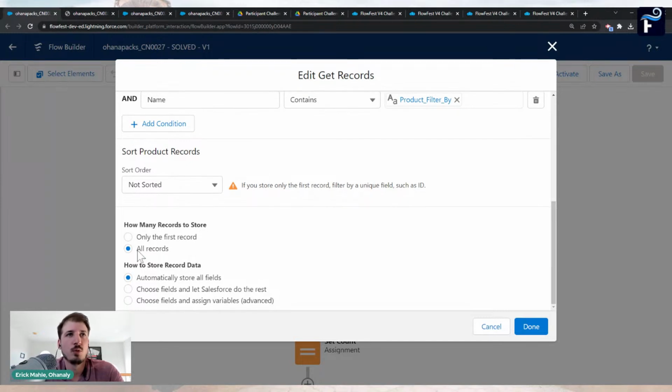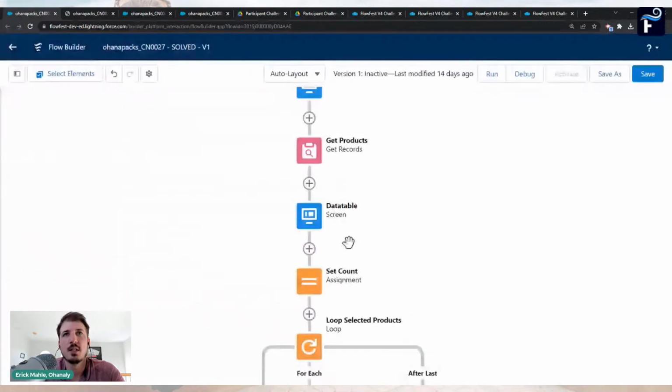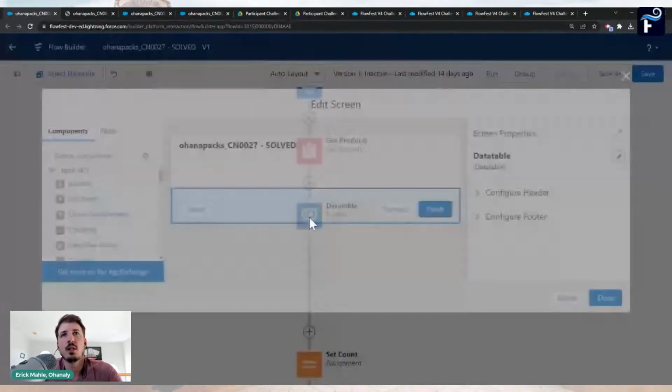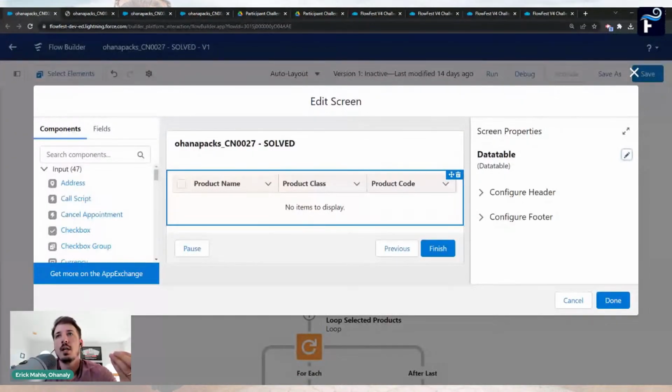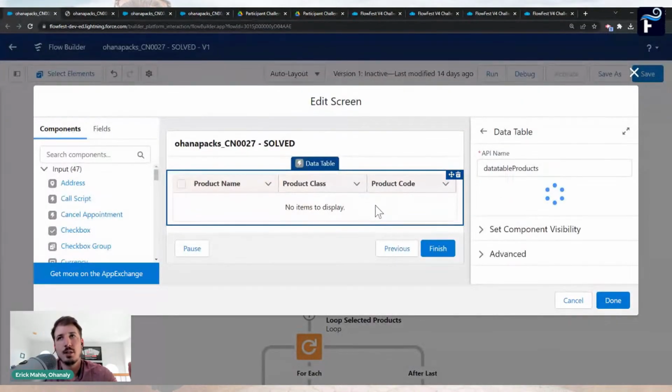Often when we're building flows, we forget. We want to make sure that we include all records when we're going through here. And we can automatically store all fields. That's perfectly fine. The next screen is where some of the magic happens. Now we want to include a data table in here. Now that we have our collection of products that we've picked up in the last get element, we want to be able to create our data table.